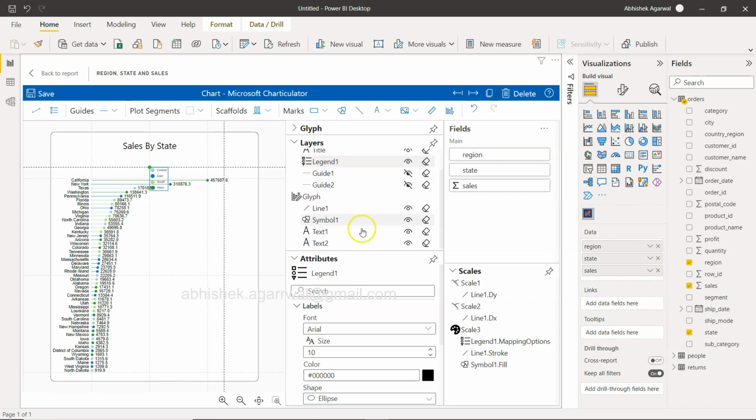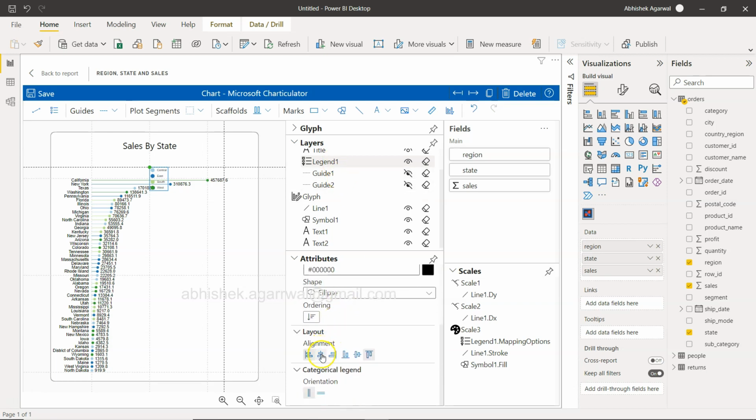Okay. Now if I go over here in legends, as you can see, legend is selected over here, right? I can select the center alignment and I can make the orientation horizontal. So now it is changed, right? So we are reaching it over there.